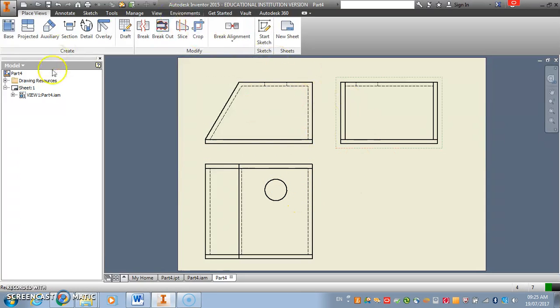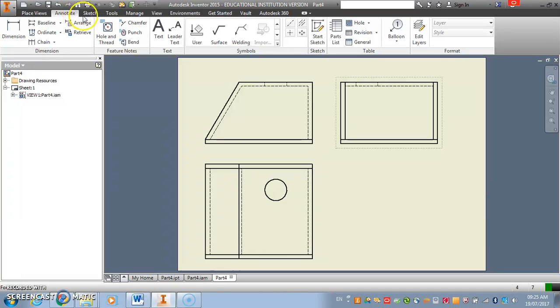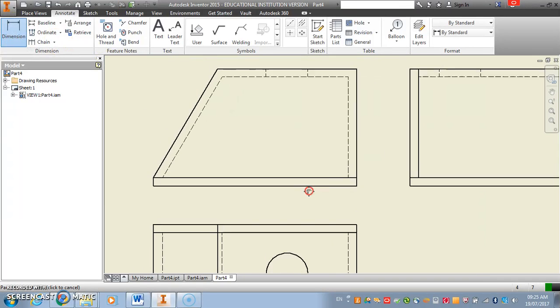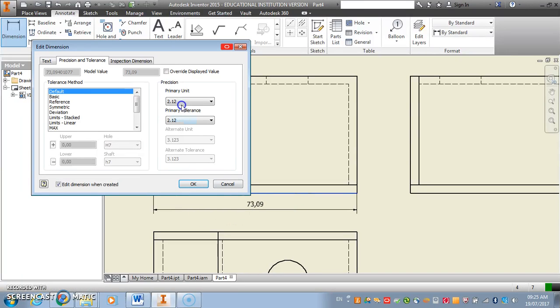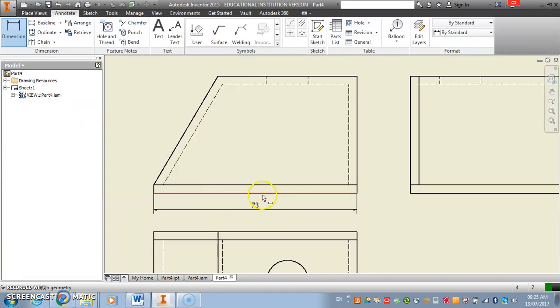And after the 3 views are generated, this is where you put in the dimensions of the different parts. Okay, so to dimension this orthographic projection, you go to annotate, then under annotate there is this dimension function. So click on dimension, and okay, I'll just zoom into one particular view, the front view. So that dimension, I click on this line, I bring it down. The dimension will be automatically generated. The primary unit, you can change it to 0 decimal place, so it becomes 73 mm. Then you click on OK.